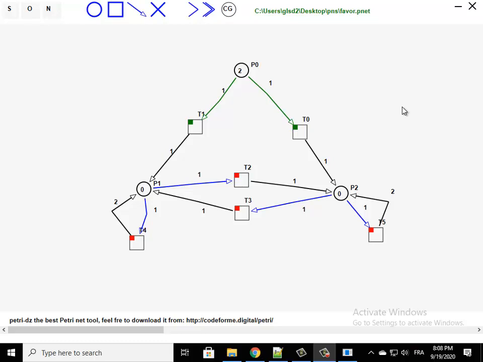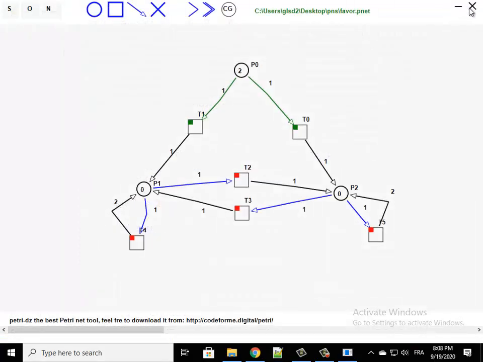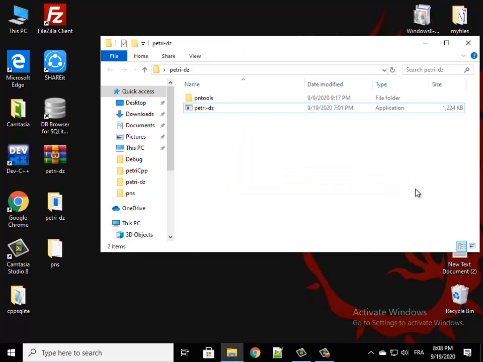In this video, I want to show you my own petri-dz tool. It's simple and very useful. So that's my own petri-dz. I coded it with C++ so that it has no dependency with any DLL or something. So there are no DLL dependencies. You can fire it in any Windows machine, 32 or 64, so you don't even need to install it.